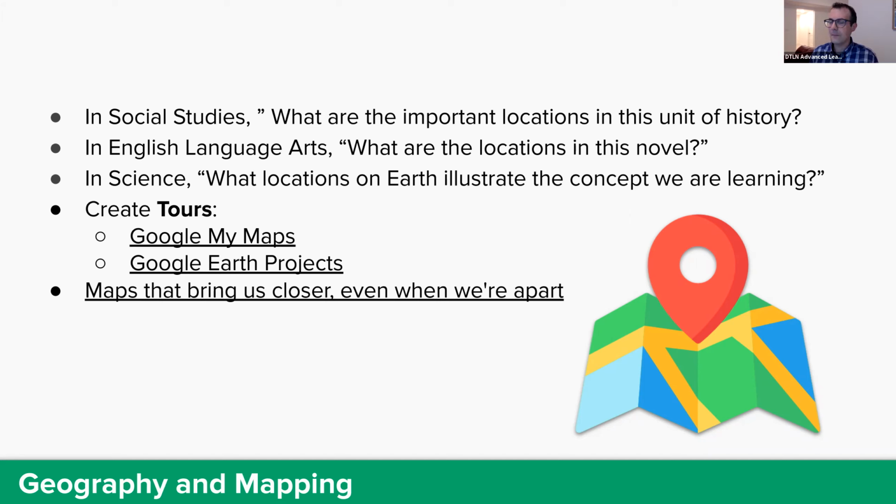Okay. The other thing I would say is that have your kids use mapping tools, specifically two from Google: My Maps and Google Earth. In social studies, ask them the question, what are the important locations in this unit? In English language arts, what are the locations in this novel? In science, what locations on Earth illustrate the concept we're learning, right? Location plays such a big part in learning.